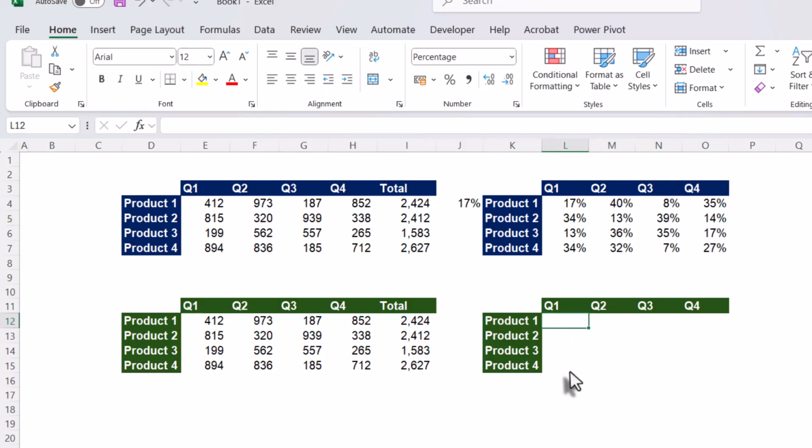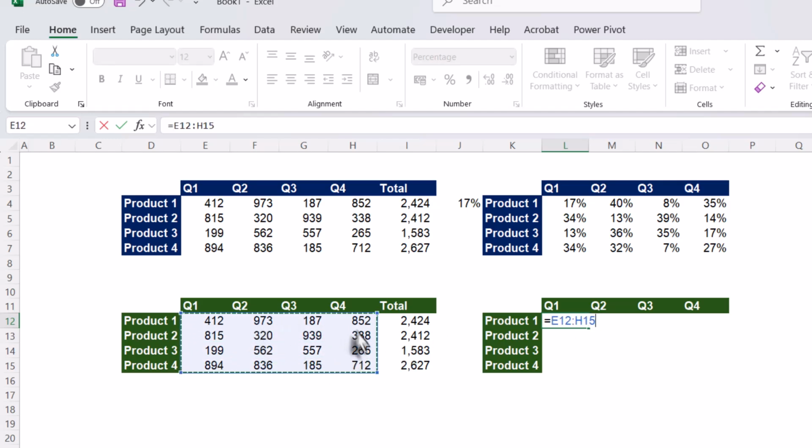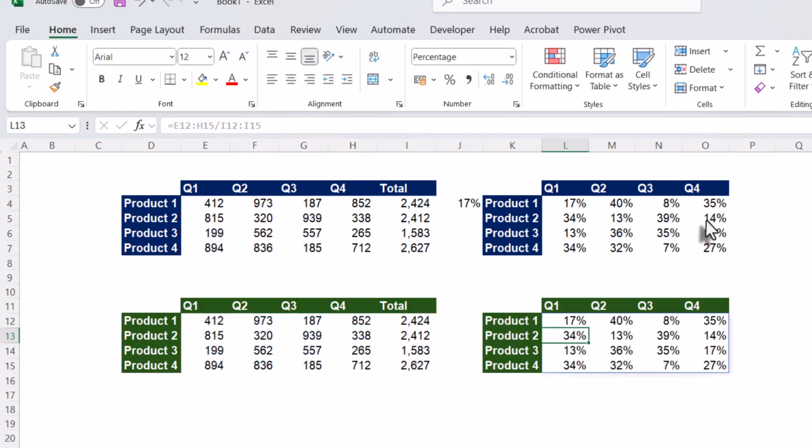So here I can use dynamic array formulas to do the same thing. And all I need to do is type equals, and I select this range over here, which has all of the quarterly sales quantities. So this is my first array, E12 to H15. And I need to divide that by the total sales quantity range or array. That is I12 to I15. And I press the Enter key. And I get the same values and it's correct.